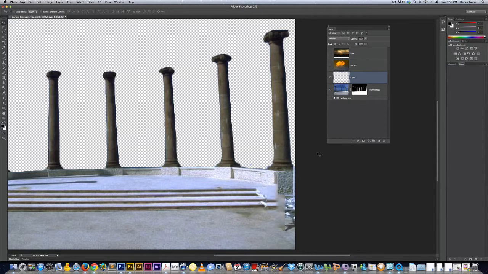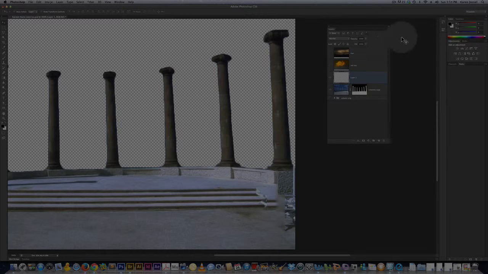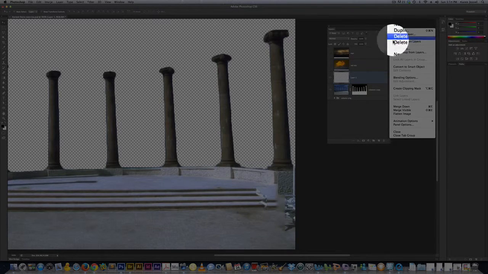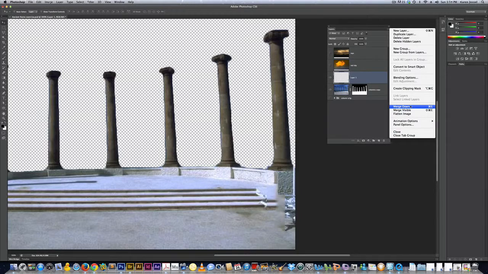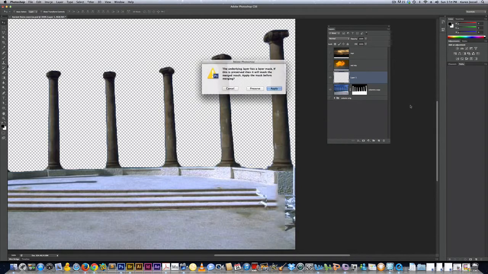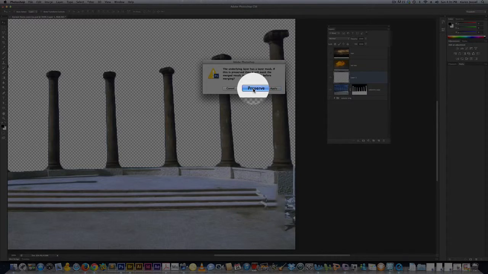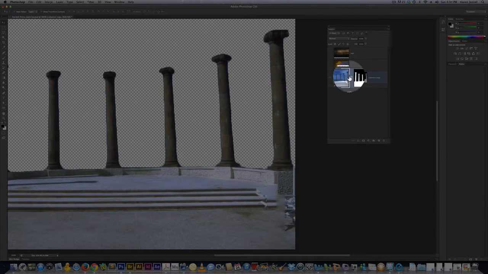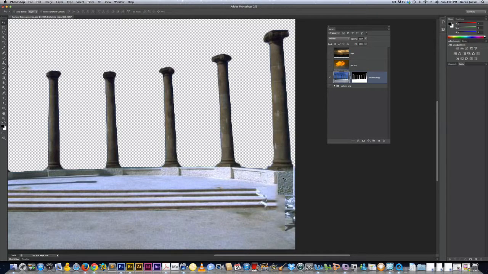And I am going to merge this fix down. So I'm going to go over here, merge down, which is Command E, Control E on the PC, merge down, and watch. It's going to say, do I want to preserve the layer mask? Yes, I do. So I still have my layer mask, and now I have this area with the texture.